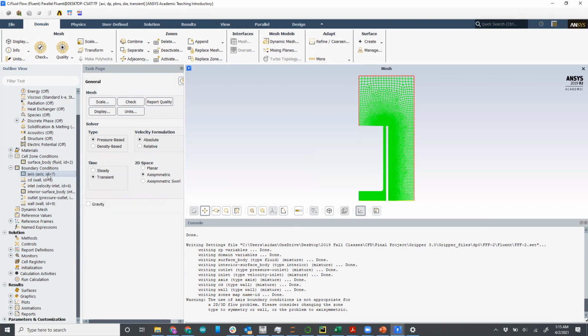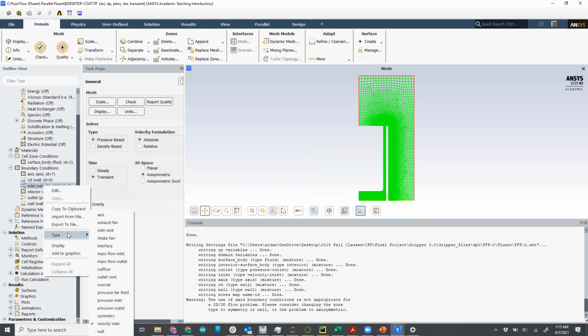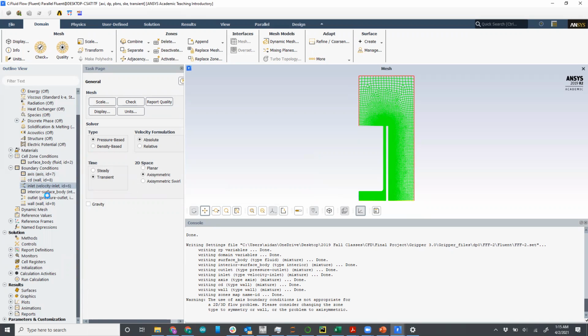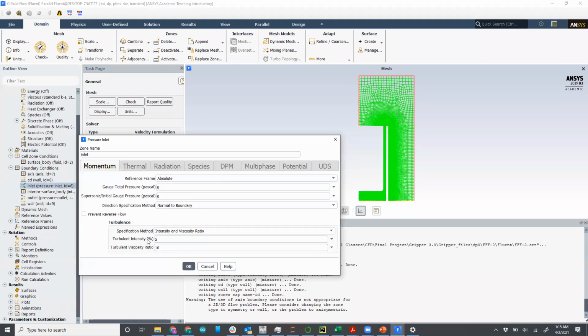So the axis is our boundary condition at the hub of the axial symmetry. The wall is fine by default. And then this one needs to change to a pressure inlet. Set turbulence to 10%. And then a gauge pressure of 3,000 pascals.